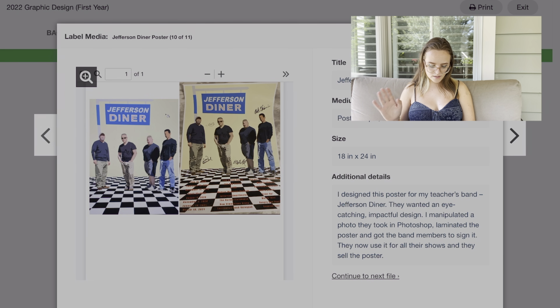This was another one that I designed in Photoshop and then it got printed out. And again, I was chosen to do this specifically. I said I designed this poster for my teacher's band, Jefferson Diner. They wanted an eye-catching, impactful design. I manipulated a photo they took in Photoshop, laminated the poster, and got the band members to sign it. They now use it for all their shows and they sell the poster. So again, showing that other people will buy your work, other people value your work.